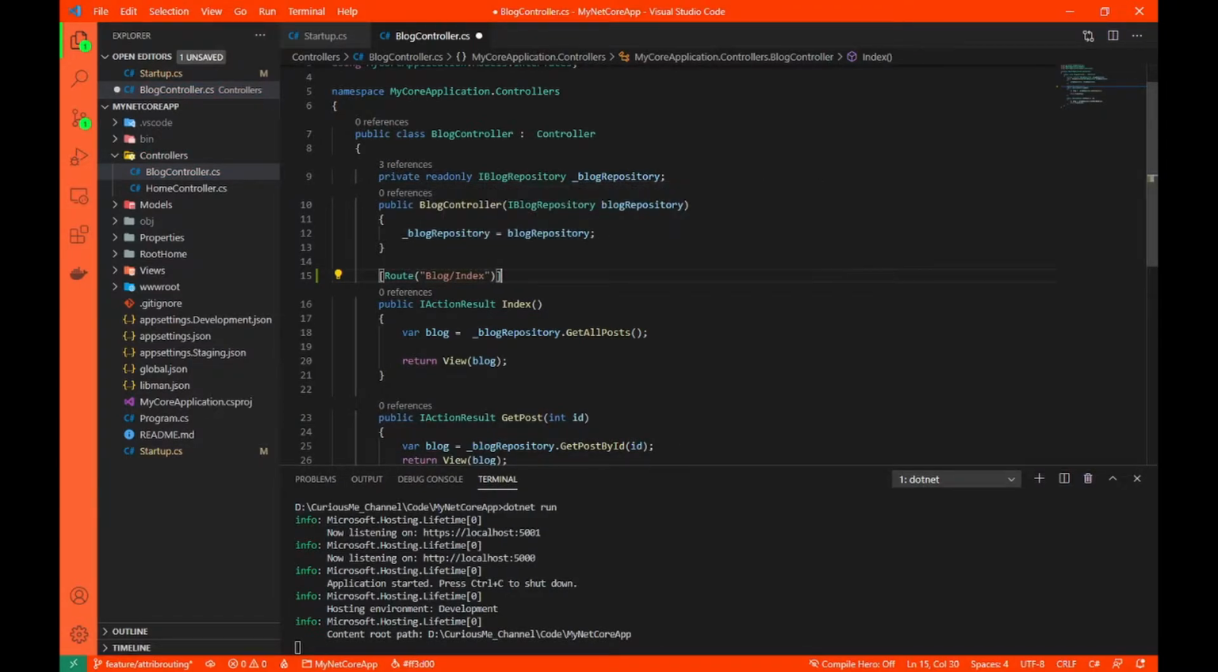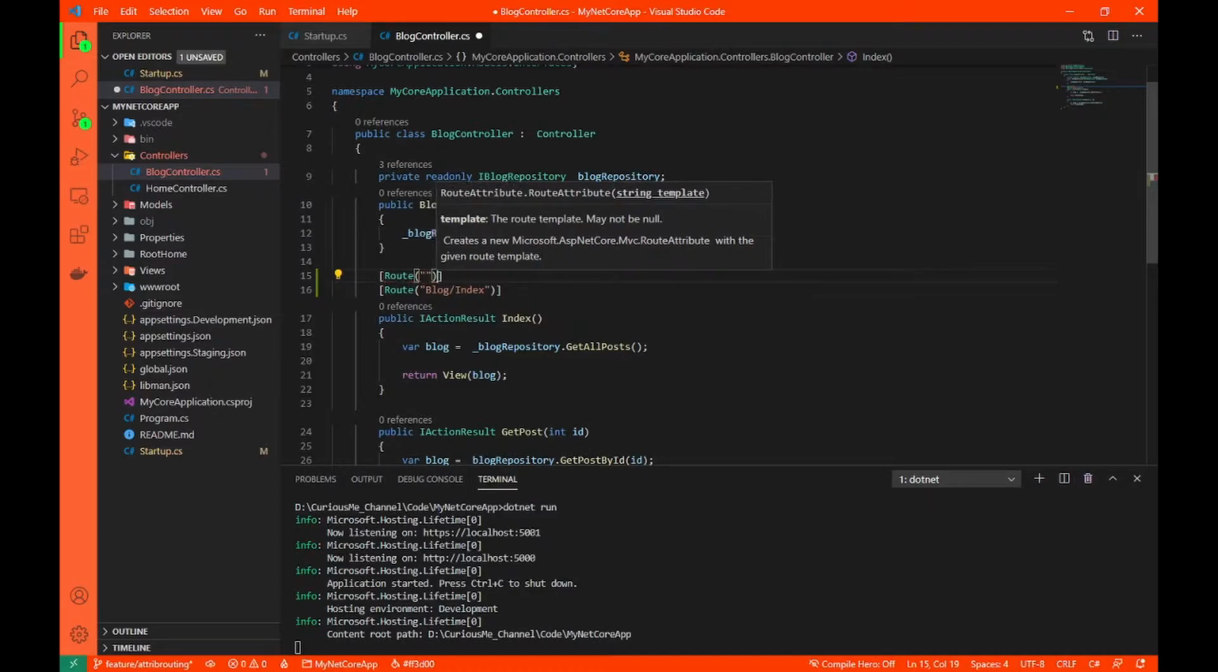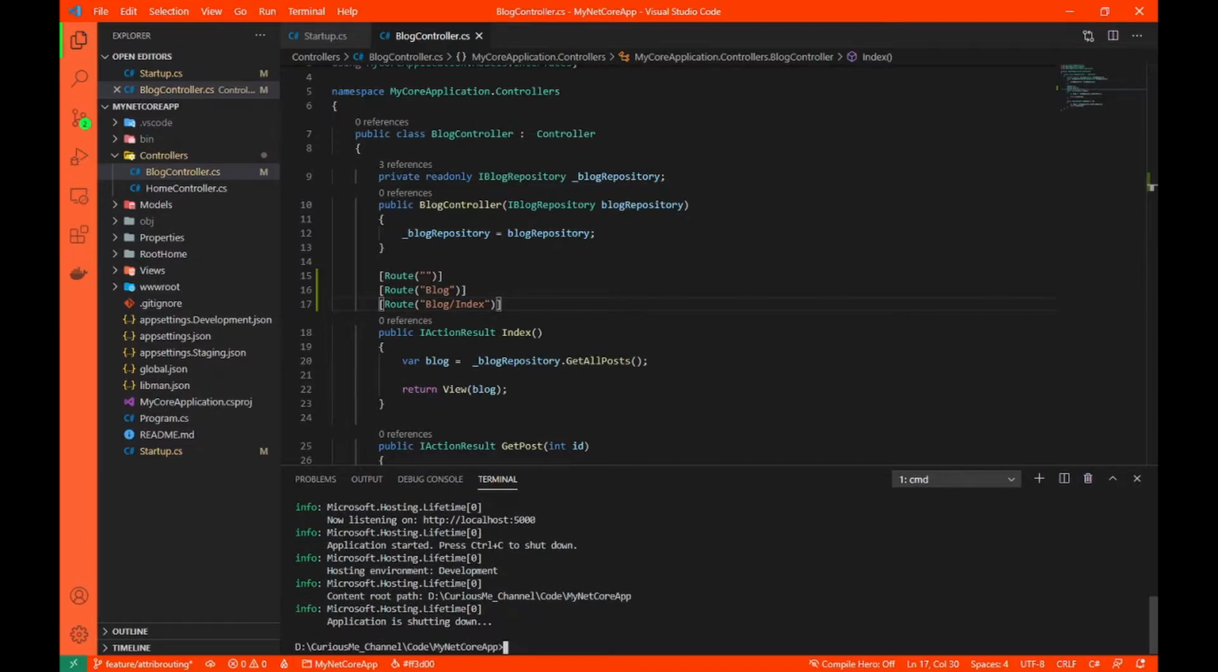Not only that, I'll also give one more route for this. I'll tell it that when the route is empty, then also come here. And I'll also add a route that when it is only blog, then also come here. Now I'll save this, and I'll stop and restart my application.